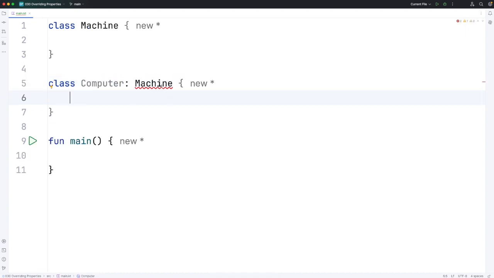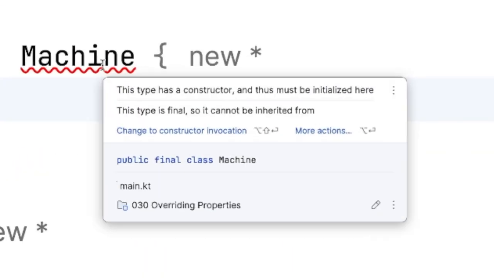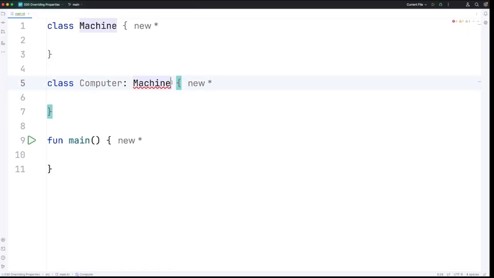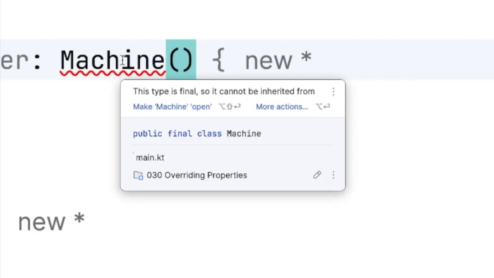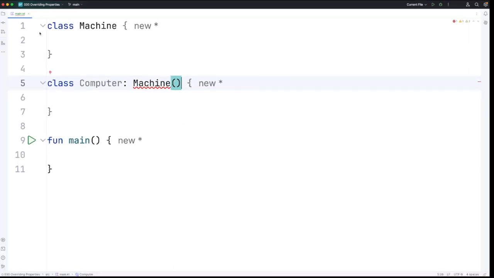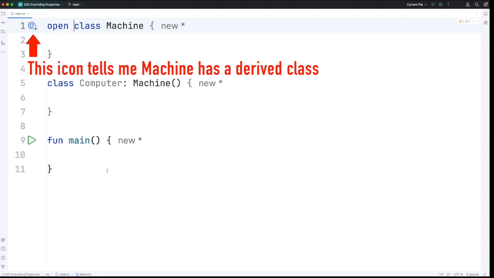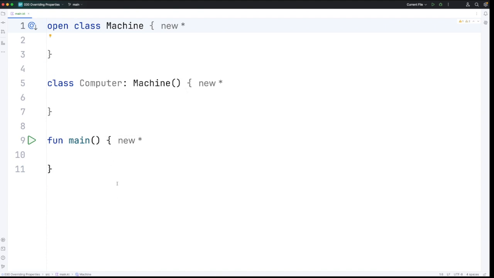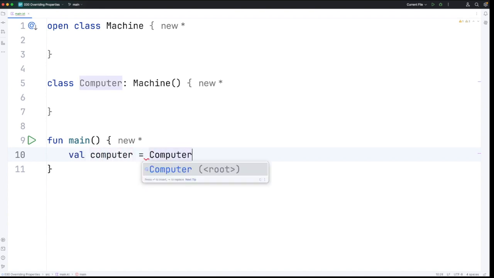The first error that we get is it tells me the supertype machine has a constructor, so it must be initialized here. I need to put in those round brackets. There's no constructor that takes parameters, so all I need are those round brackets. Then the error message tells me that machine is final, so I have to make it open if I want to create derived classes. And now I've got a valid derived class. So down here, let's say val computer equals Computer with a capital C.